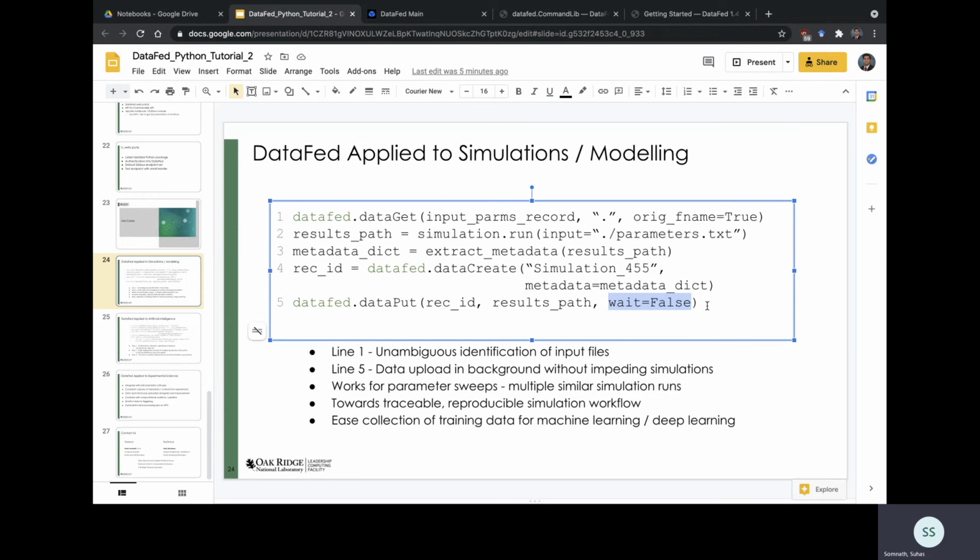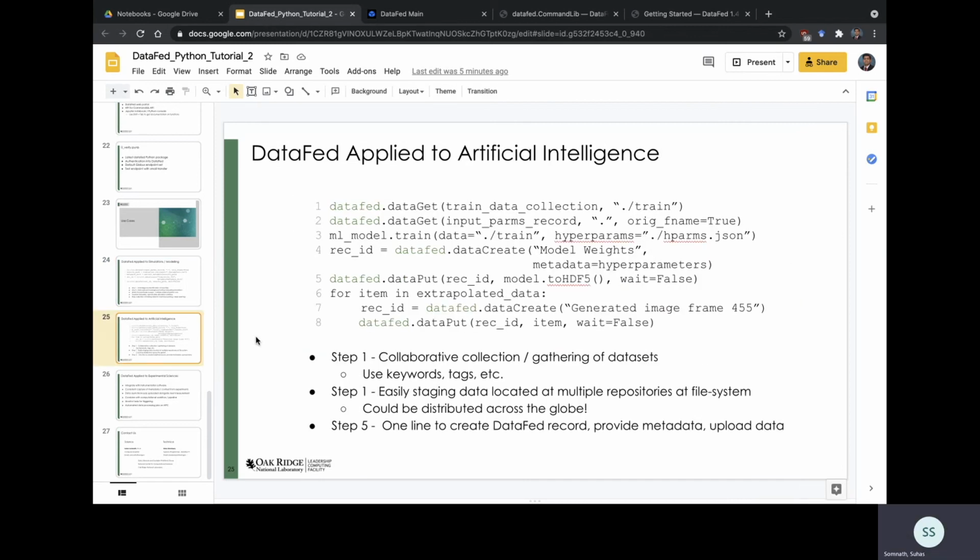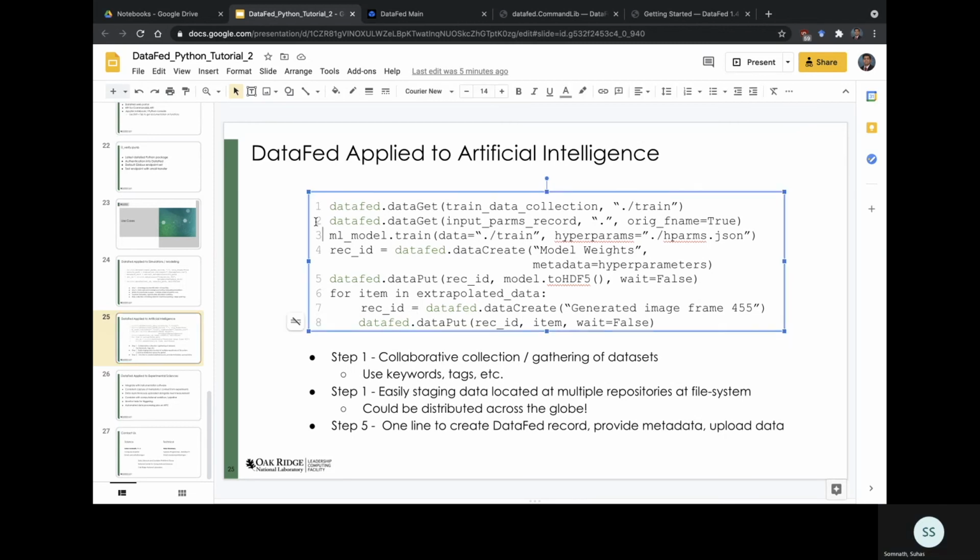Let's say you're interested in using your simulation data for training a machine learning model to develop a surrogate for very expensive computational kernels or the simulations itself. The next use case I want to focus on is data analytics or artificial intelligence if you're interested. Just like the simulation and modeling use case, DataFed can go ahead and grab your input parameters in an unambiguous manner. And furthermore, you can use the same data get command in DataFed to also grab your entire collection of datasets for training your machine learning or deep learning model.